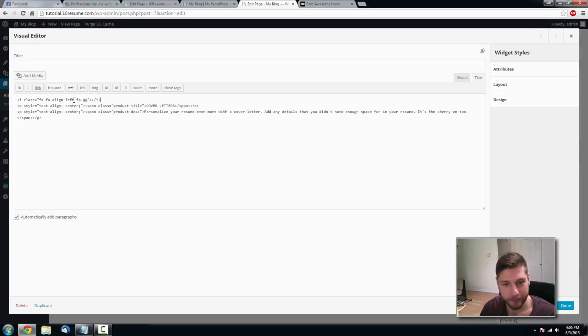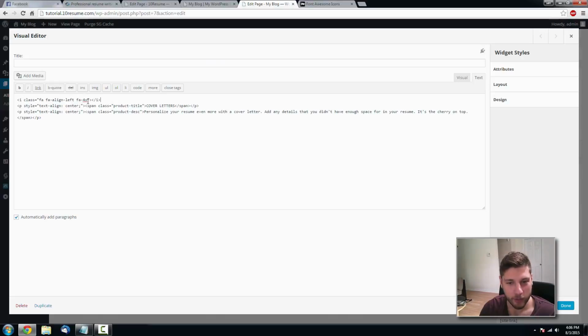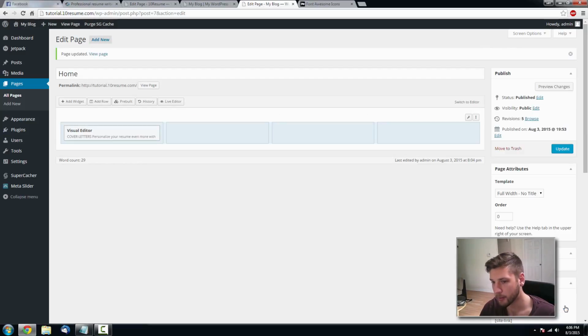So if you copy this, what this says is, put me an icon of the class align left, which is exactly this icon right here. That's what it says. And when you write the FA-4X, it means put it 4 times in size. Now, of course, we want to make this centered, right? To make this centered, you can make it really easy and just copy the style, put it here, and end the style, and then press done.